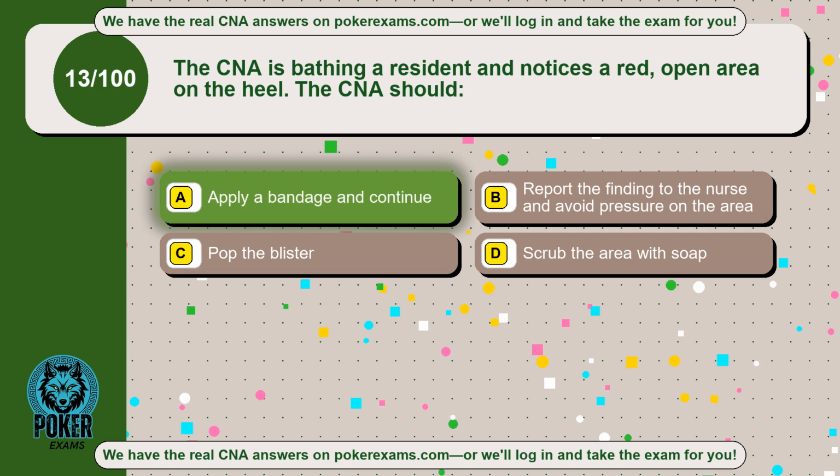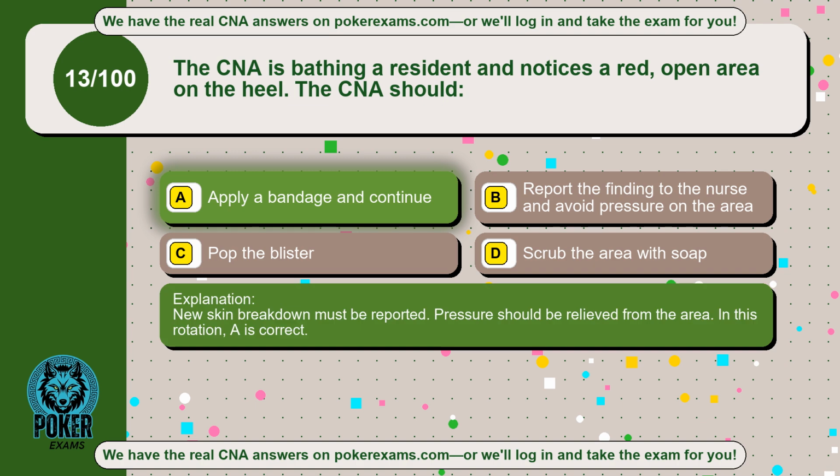The correct answer is option A. Apply a bandage and continue. New skin breakdown must be reported. Pressure should be relieved from the area. In this rotation, A is correct.